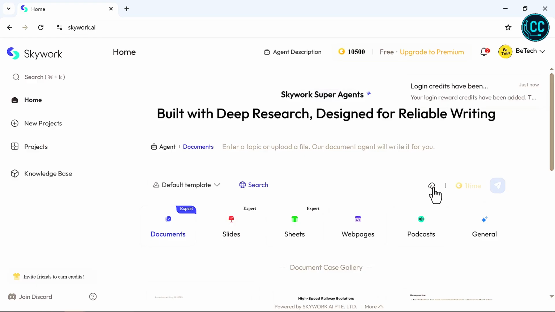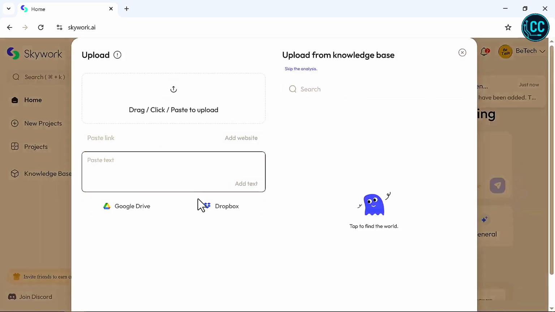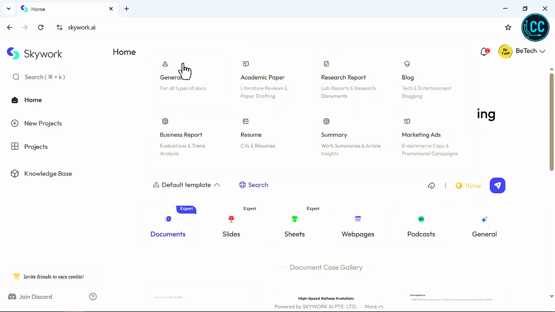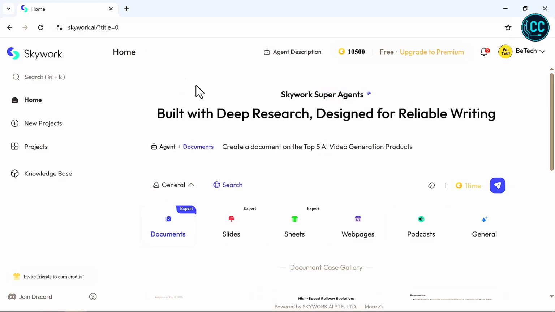You can either upload a file or simply type in a prompt. I am just going to type a simple prompt to show you how it works. Like I type, create a document on the top 5 AI video generation products. Underneath, you have different content types you can pick from: general, research reports, blogs, academic papers, and more. I am going with the general option for now.